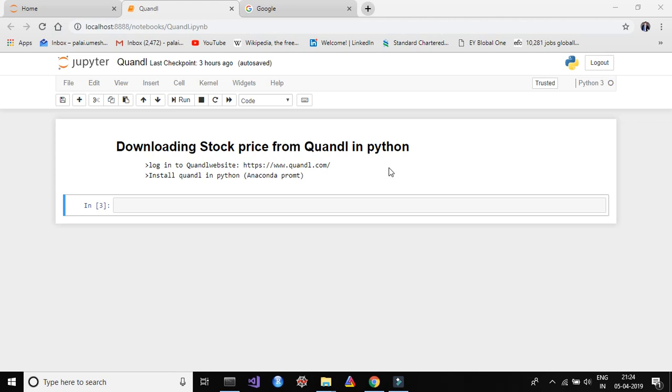Today I'm going to tell you how to download stock prices from Quandl using the Python API. You might think about the Google Finance and Yahoo Finance APIs, but trust me, I'm getting errors when downloading stock data from Google Finance and Yahoo Finance. So I thought it's best to download from Quandl.